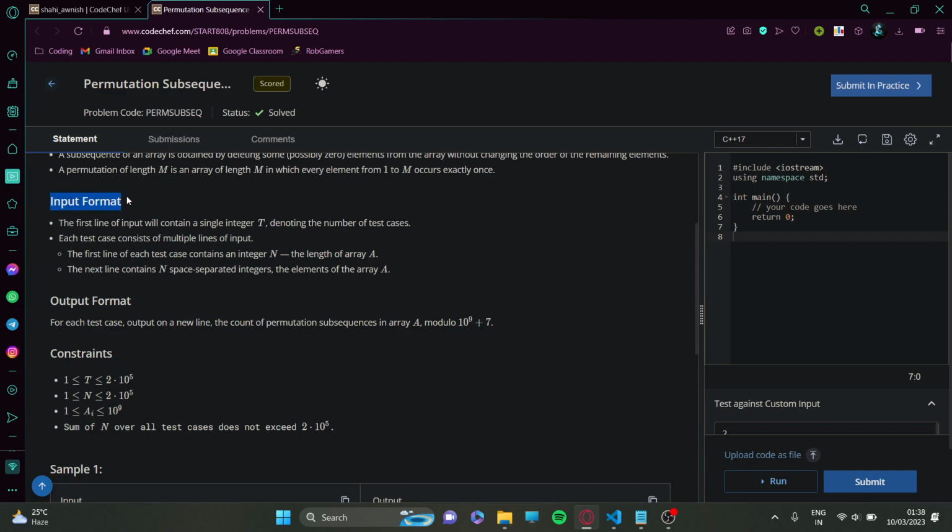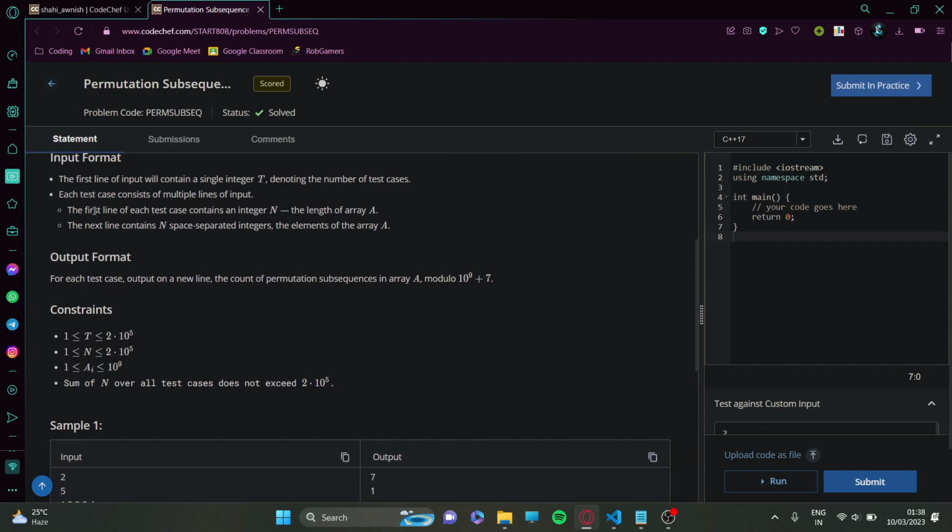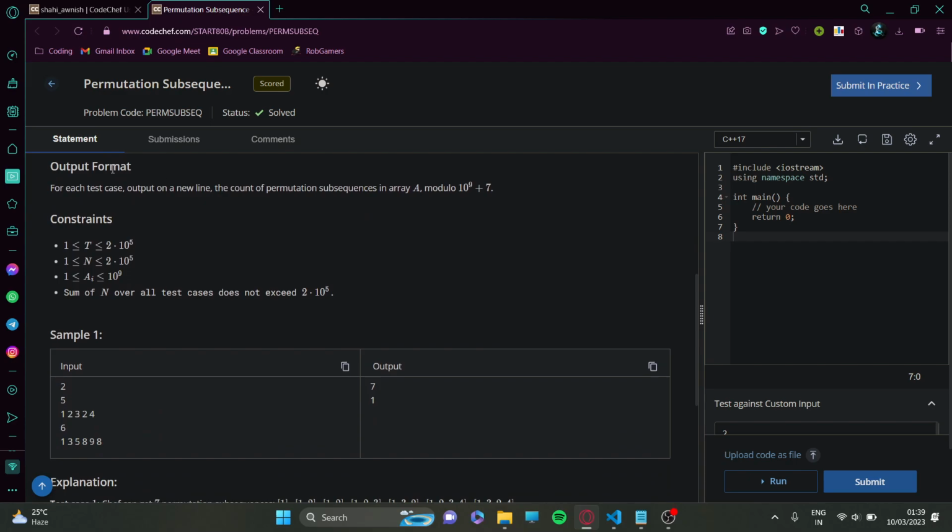Now, what is the input format? The first line of input will contain a single integer t denoting the number of test cases. Then in each test case, the first line will contain an integer n, the length of the array. The next line contains n separate integers, which are the elements of the array. For output, in each new line, we have to print the count of permutation subsequences in array A modulo 10 raised to the power 9 plus 7. We will check the modulo later. First, we have to focus on the count of permutation subsequences. We will focus on this when we tackle the larger test cases.